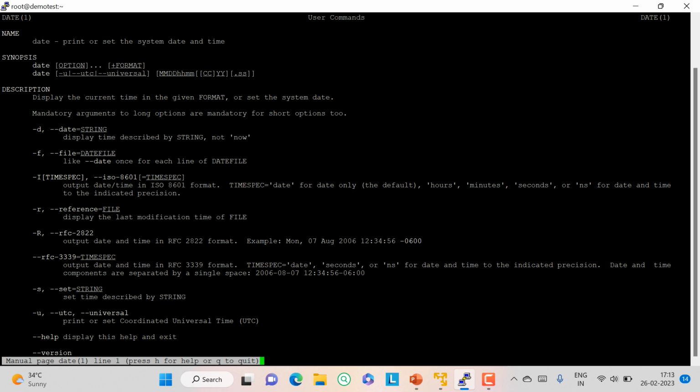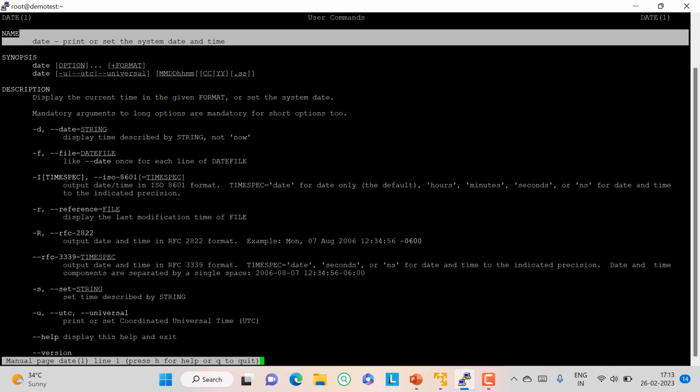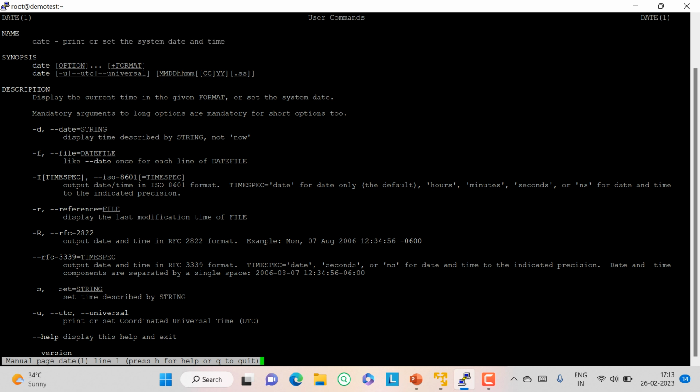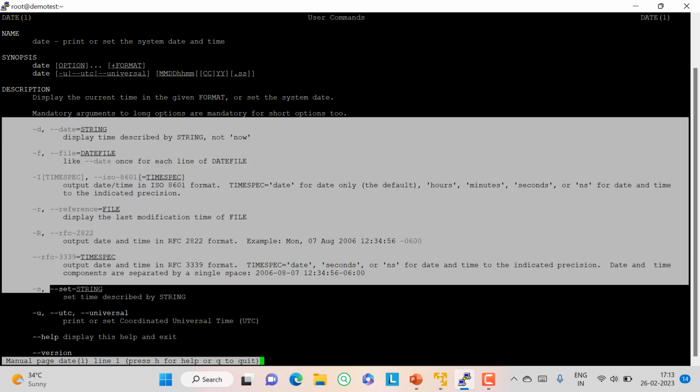Name, synopsis, description, you can see here. Name: date, print or set the system date and time. And this is the synopsis: date, option, format, and the options you can use, hyphen u, hyphen utc. Description: display the current time in the given format or set the system date. Mandatory arguments to long options are mandatory for short options too. So these are the various kinds of options available.